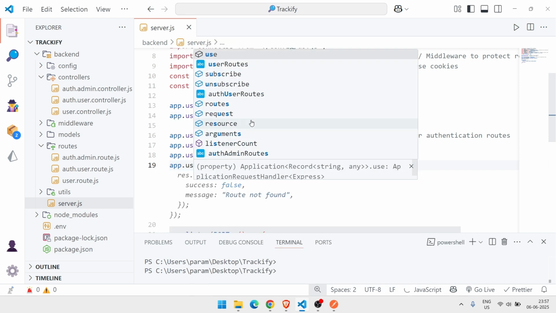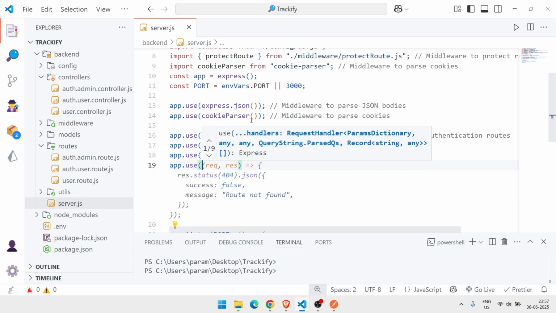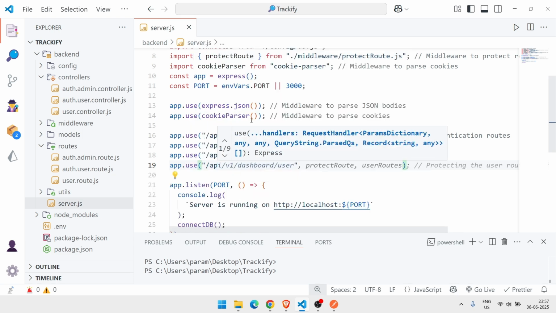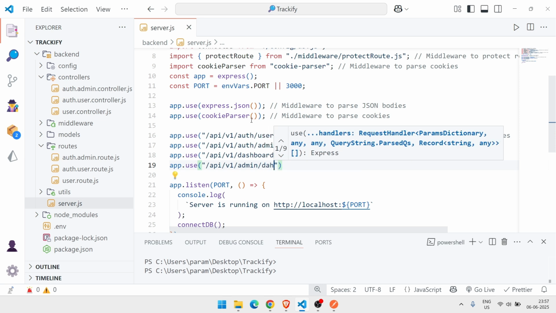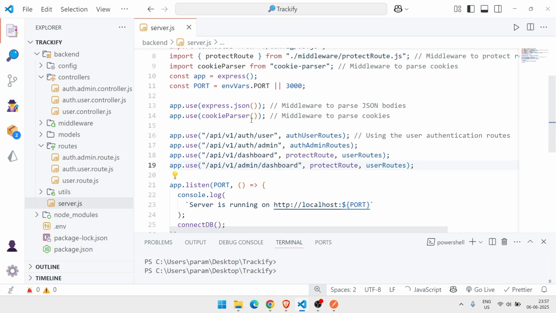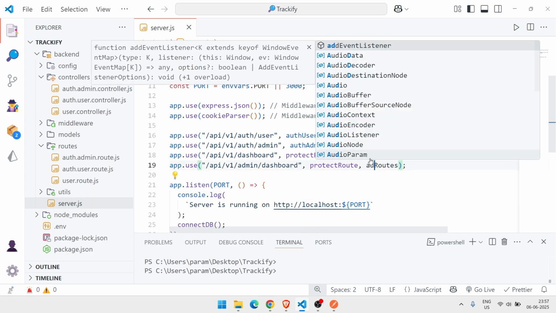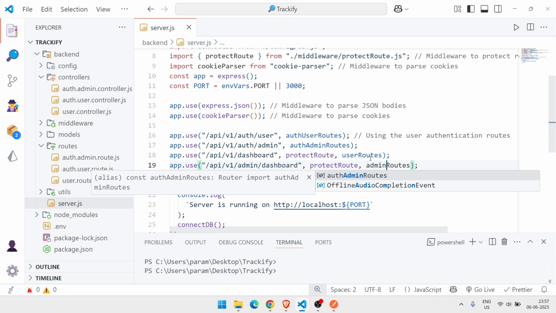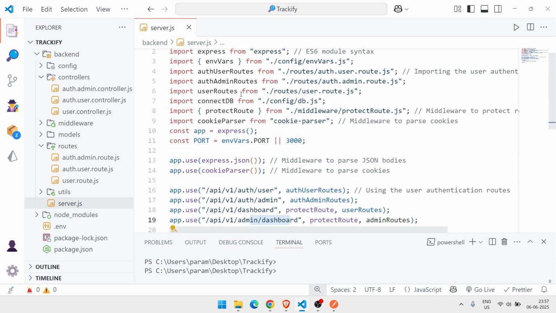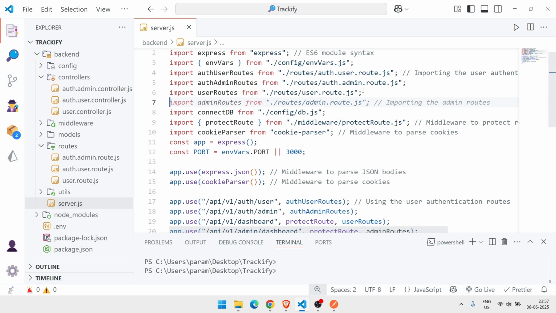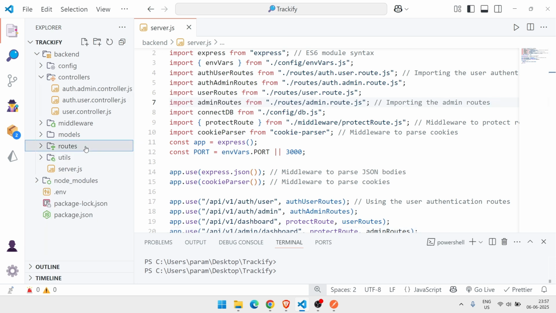First we will have to create the path for the admin API, /v1/admin/dashboard. So this will be the path for admin, and the name of this one will be admin. Okay, and it is a protected route because it is going to the main homepage of the app, that's why. So now let's add the route, admin route, and we're going to add the routes here.